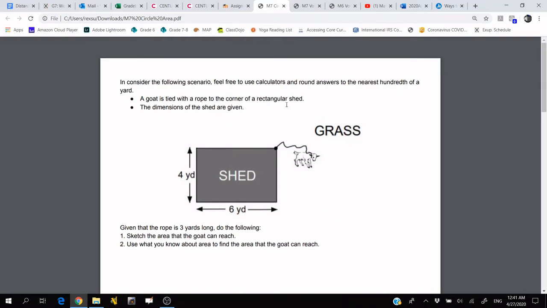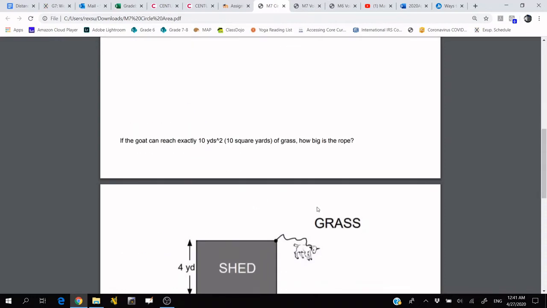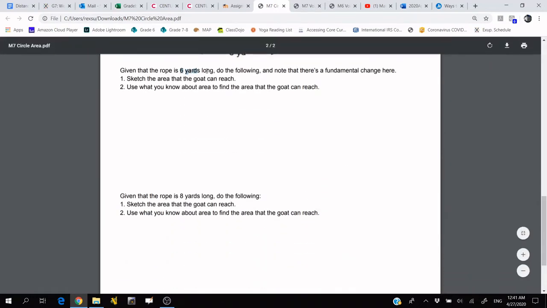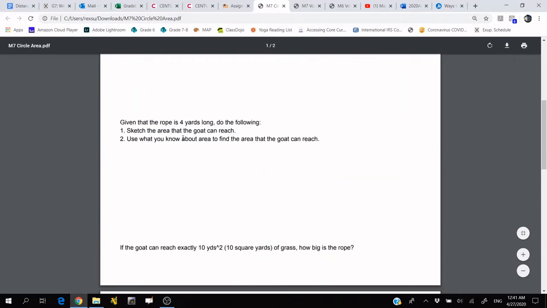Then we've got a goat with a rope tied to the corner here. The dimensions of the shed are given, and what I'm going to play with as I go through these is the length of the rope. In this one, the rope is 3 yards long, you'll do some things. Here the rope is 4 yards long. Then the rope will be 6 yards long and then 8 yards long, and I ask you to do some things. Great. I also have some follow-up questions. Instead of starting with how long the rope is, here I'm starting you with the amount of area that the goat can reach. It just flips the problem around the other direction.